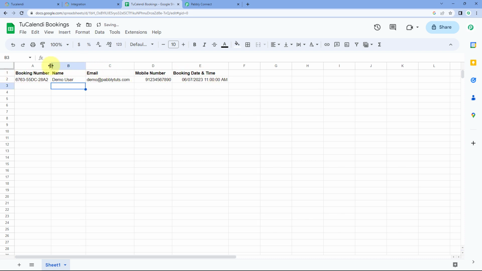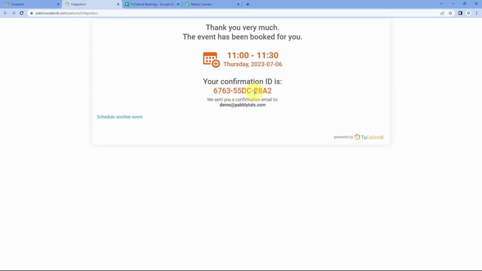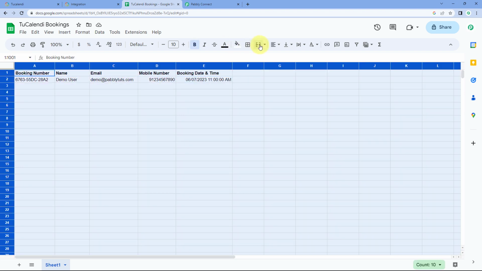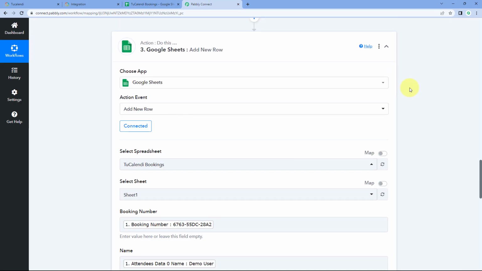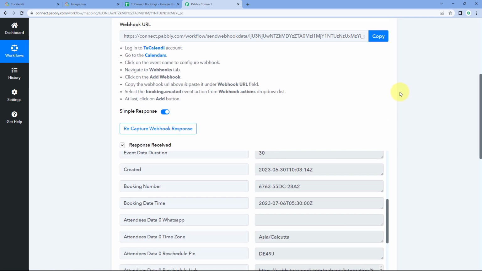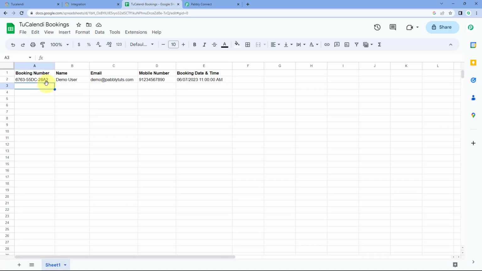Here you can see the same booking number for which we made the booking. So here after making the booking, we have received this confirmation ID, and here you can see the same booking number over here. You can see the same name, email, mobile number and booking date and time of the user as well. So in this way, you can see we have successfully created this automation, and using this automation, whenever we are going to receive a new booking for an event in TuCalendi, automatically the details of that event booking will be added as a new row in our Google Sheets.